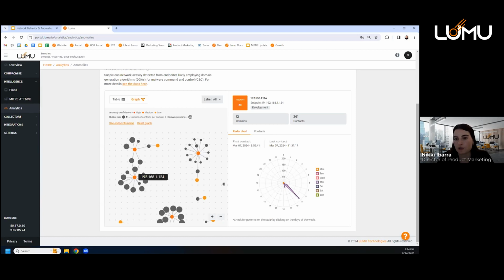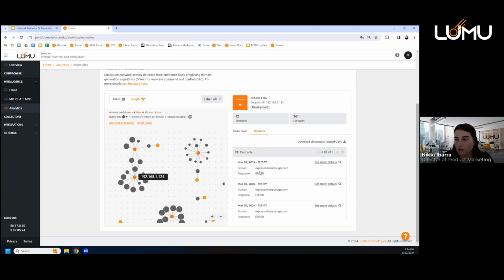And then you might ask yourself at that point, why is this endpoint contacting that domain? Does that make sense for my organization? Those are good things to think about and to ask when you're looking through this. Again, all of the contact data, as you click through this, whether it's in the table or in the graph, is going to be shown to you to the right on the radar chart and in the contacts, so you can go for further analysis.